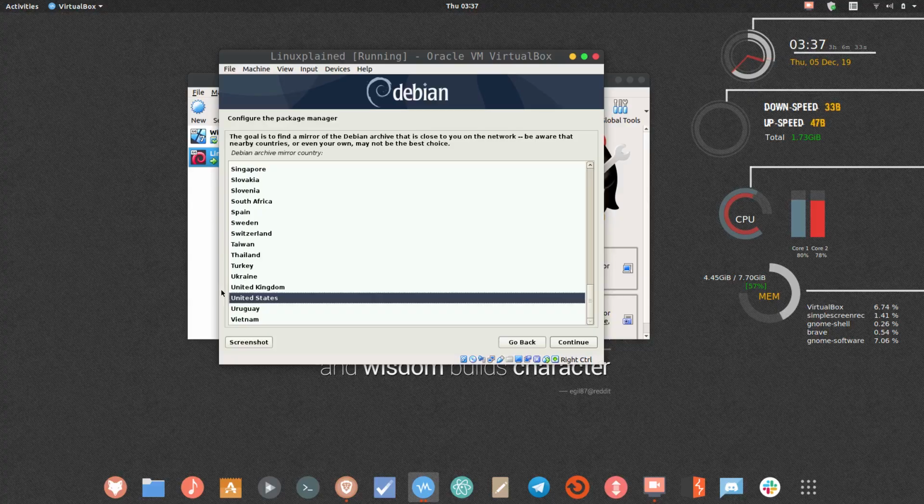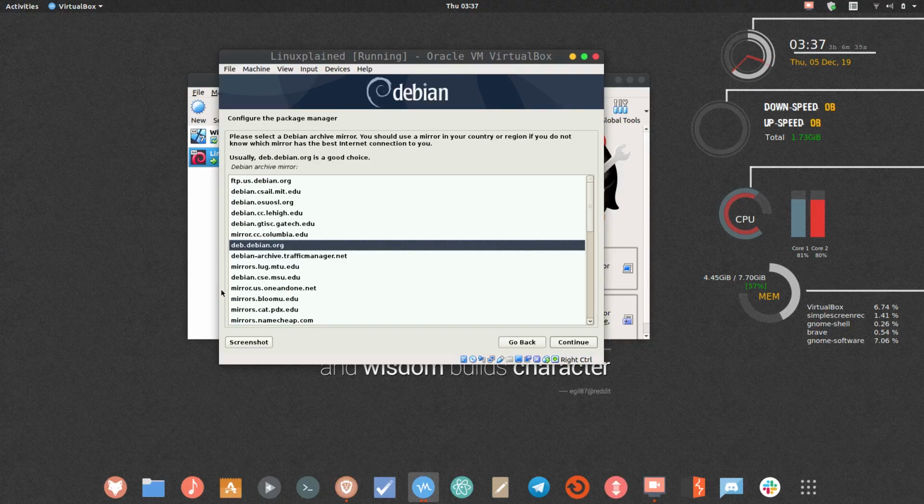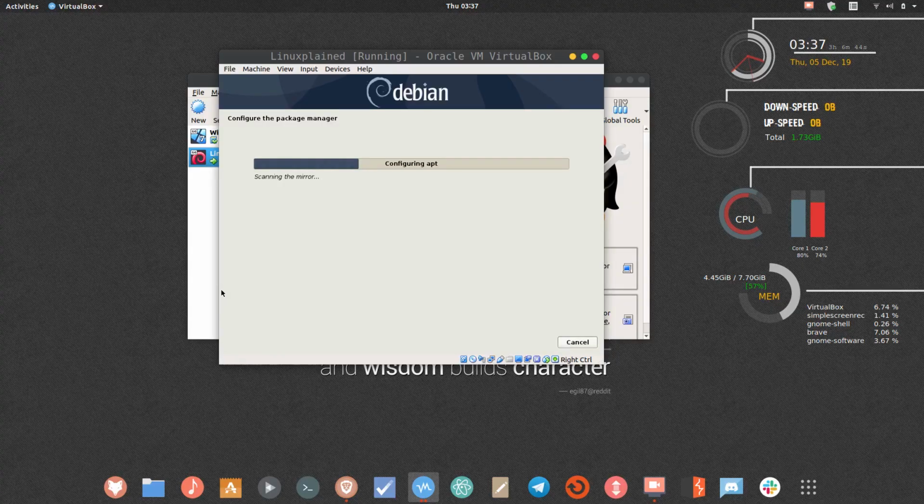Configure the package manager. As usual, I'll go with United States and debian.org. You can choose any of these, but I'll go with the default one. Okay, now configuring the apt. Its package manager will help you. This is the main part, where this package manager is the reason for getting software into your Debian system. If you wish to install any software, any application to your Linux system, then this package manager is responsible for that.